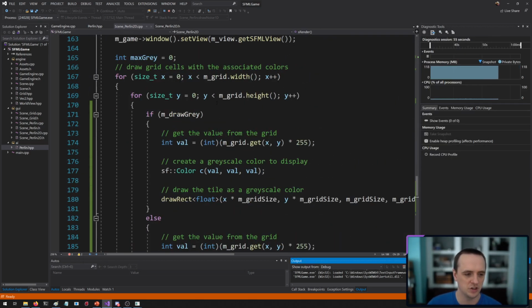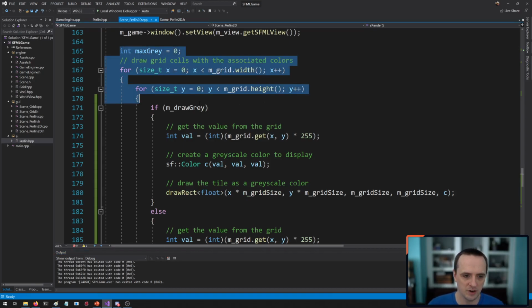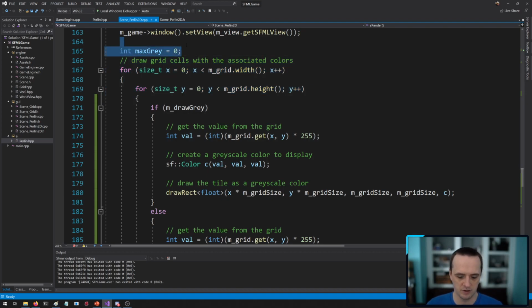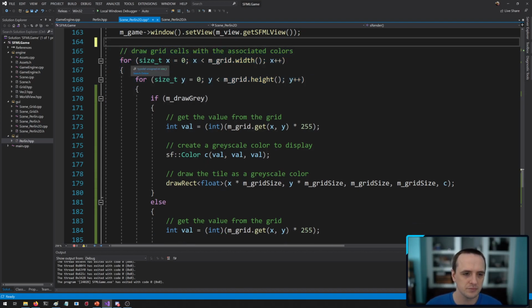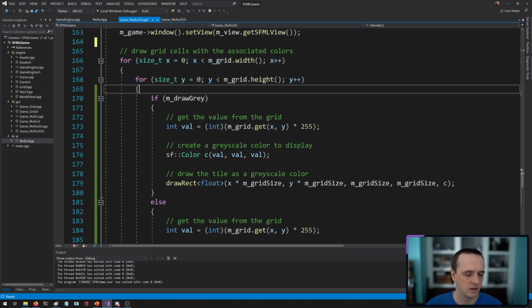Okay. So you don't necessarily need to be too concerned with this, but if you do Perlin Noise for the assignment, maybe you want to. So here is the part of my rendering code where I go through the grid. I can ignore this value for now. I don't actually use it anymore. So I go through the 2D grid and I want to draw the grayscale value.